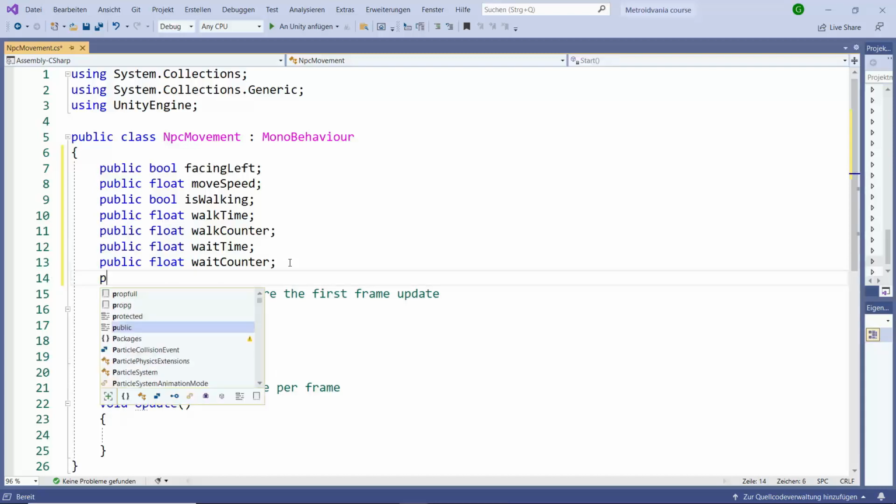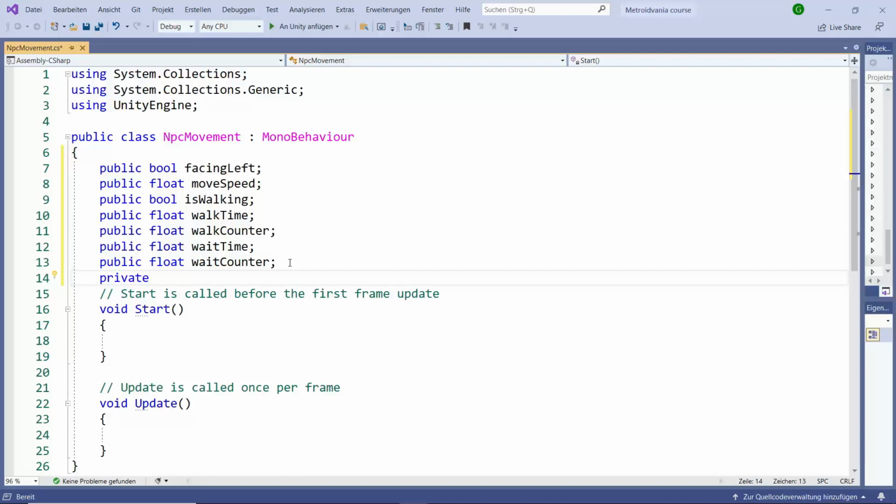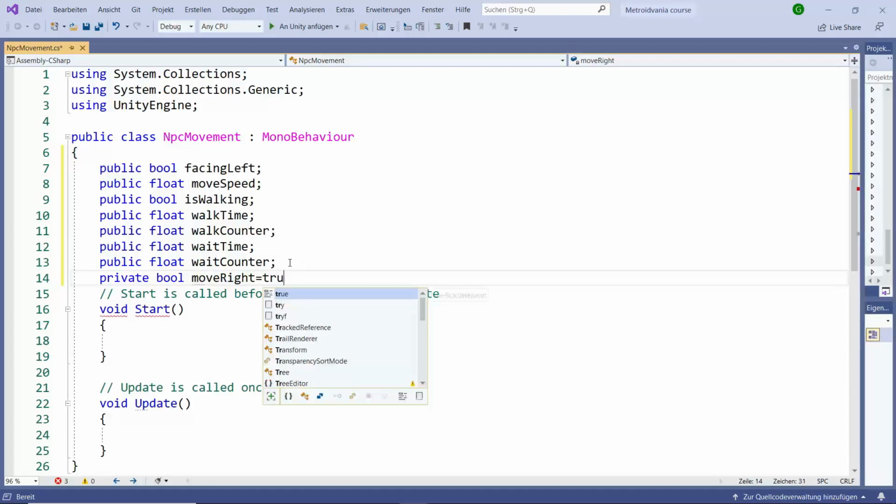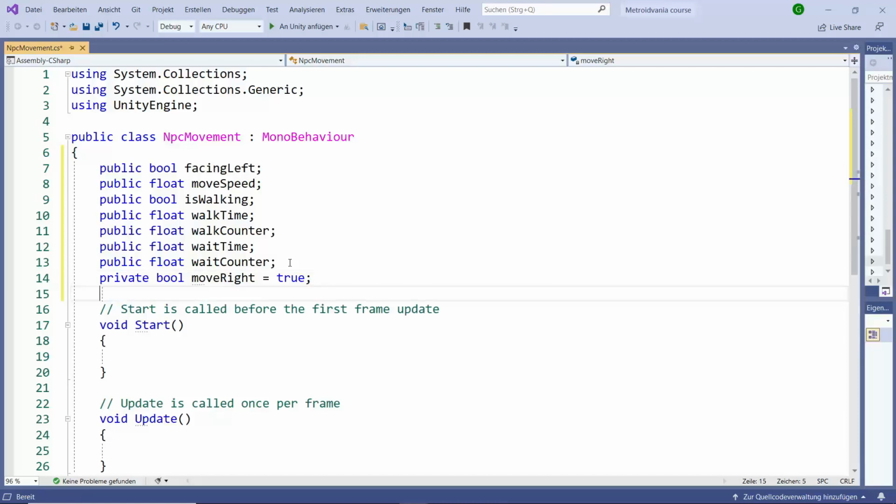Then here, this time we are going to use a private bool move right, and as a default I want it to be true. Then also a private bool move left. So that is all we need.